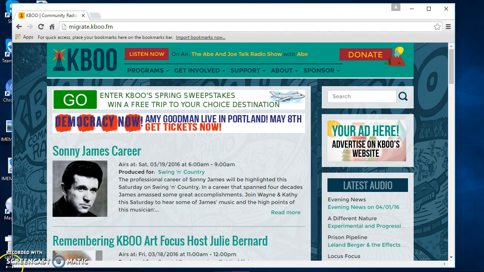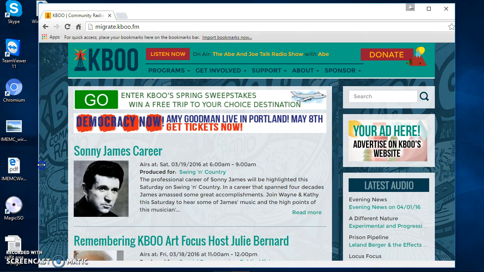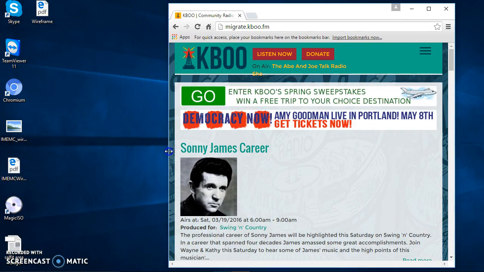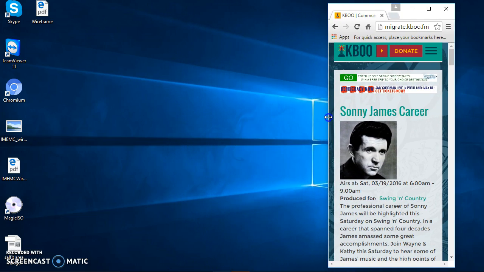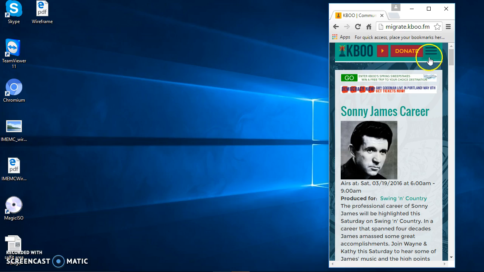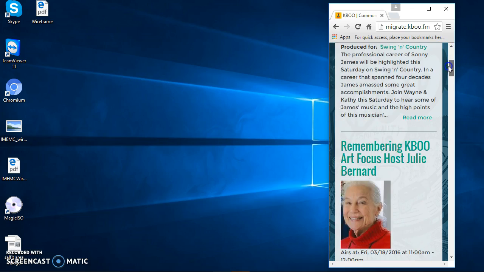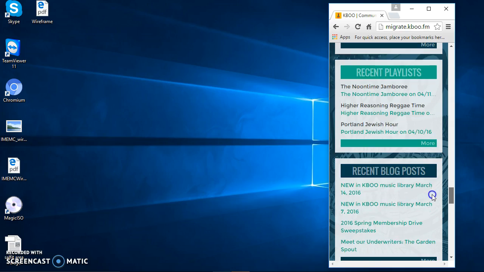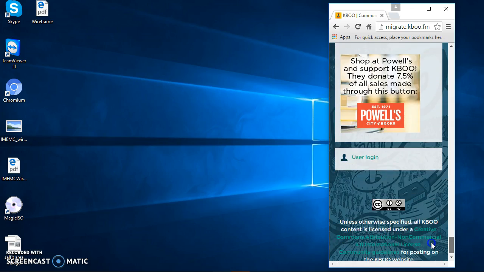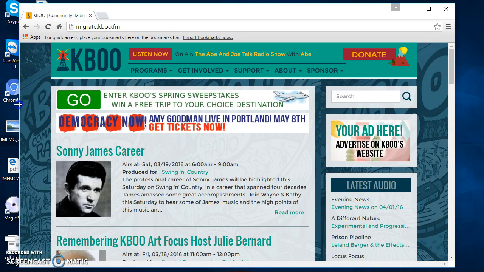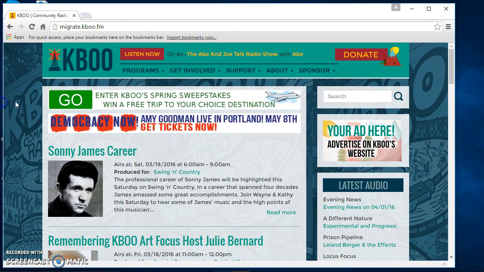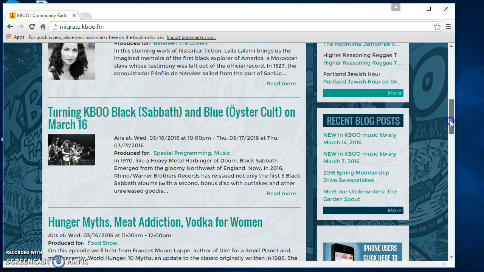Okay, this is the new KBOO website, and it is responsive, which means that if you resize it, it changes in order to fit the width of the screen all the way to the size of a mobile device. So you can edit your page on a mobile device if needed, you can view it, and it appears nicely on a mobile screen. But for right now, I want to look at how to put a post, an episode, or audio on the KBOO site.